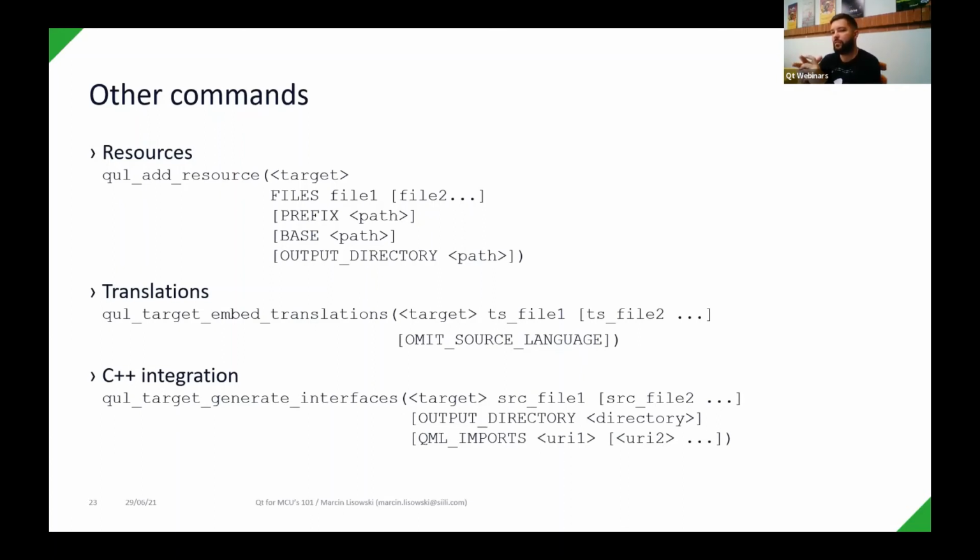And finally, to integrate your application with the C++, you are going to use Qt target generate interfaces, and this macro is taking, of course, the target and the source files, which are typically the headers that hold the definition of C++ classes that are then converted to the QML interfaces, and this provides you a way to connect the QML and the C++ together.